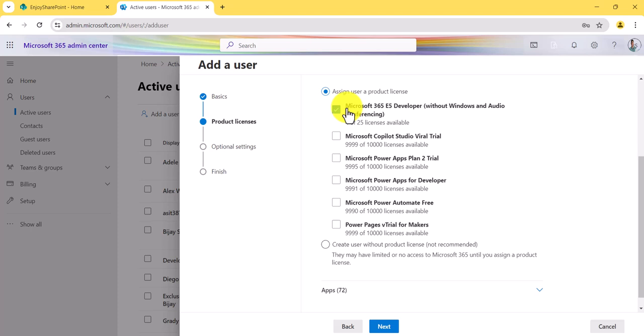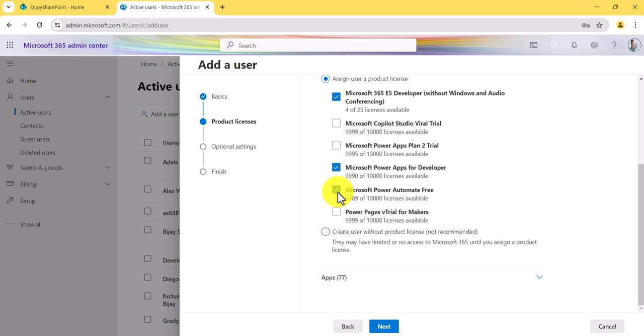And then you can see here there are certain other licenses which we have in our tenant. Let's say I want to give the Microsoft Power Apps for developer license or Microsoft Power Automate free license, then I can choose this option. But in case you do not want to assign any license to the user, then you can select this option. In this case, it will create the user without a license. So there will be very limited access to that.